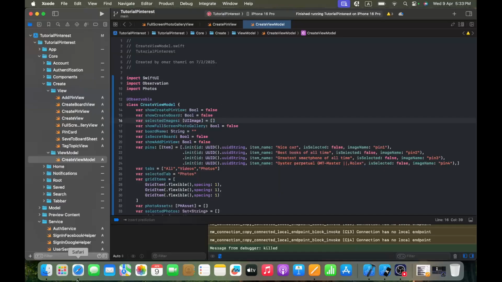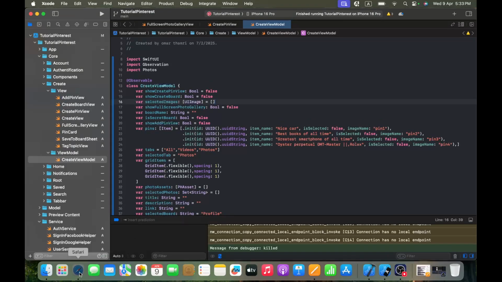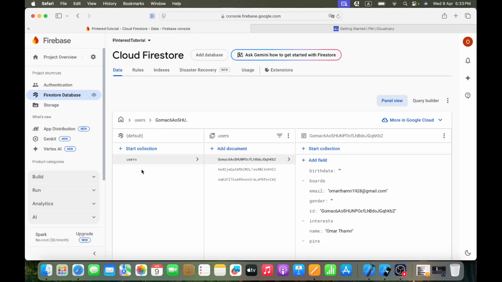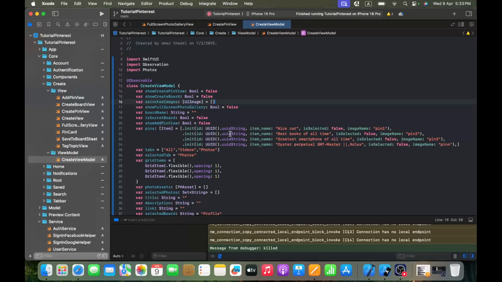Okay, and I will explain the logic behind it later, because we will store our pins here as a collection with everything, just like you see here with all the data. And when you get, for example, an image URL, I will paste the URL in Cloudinary. Okay, so let's go back here and continue.